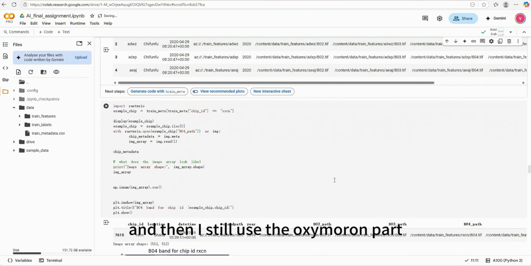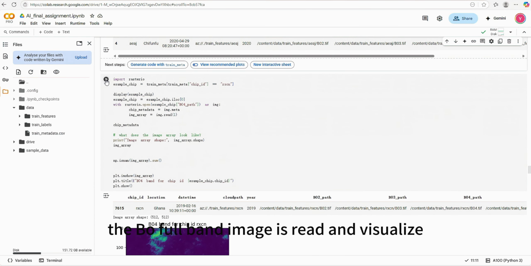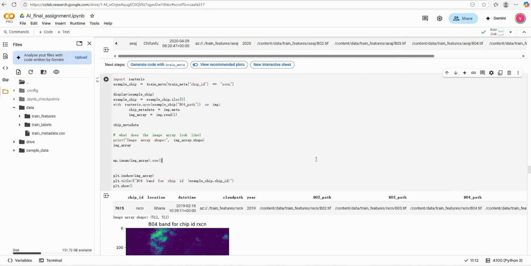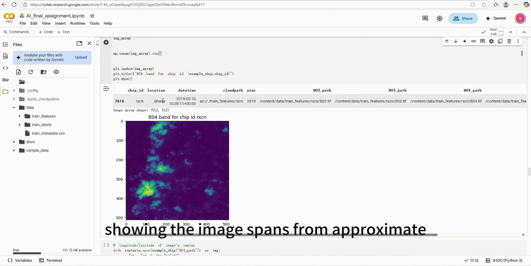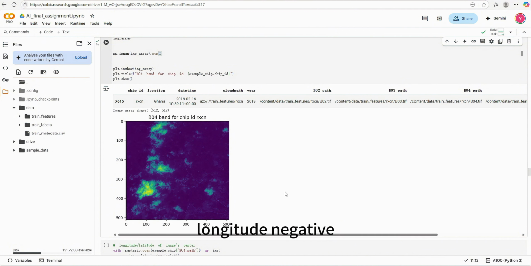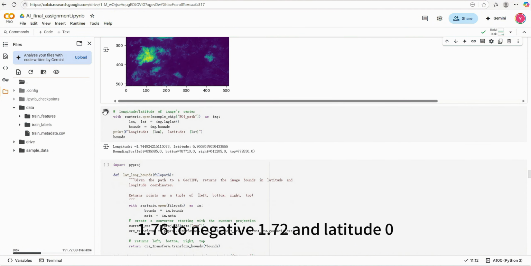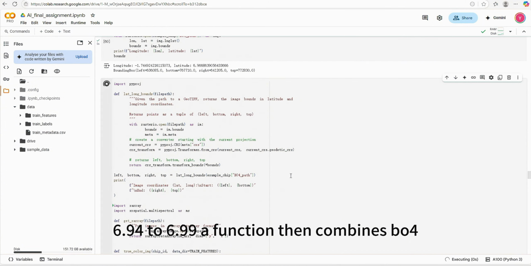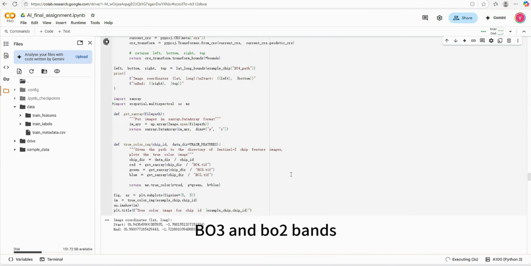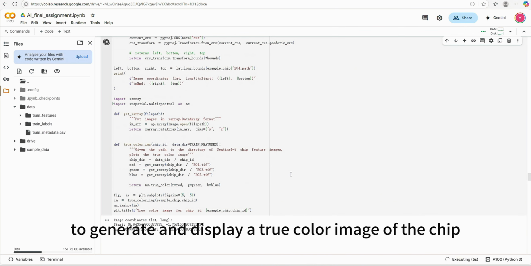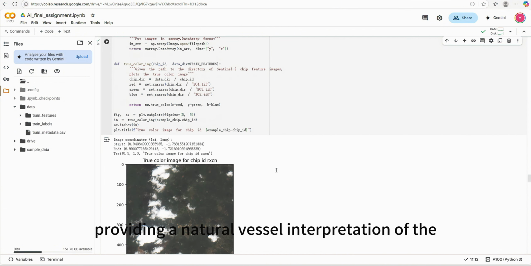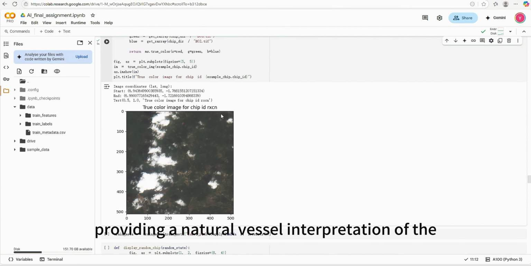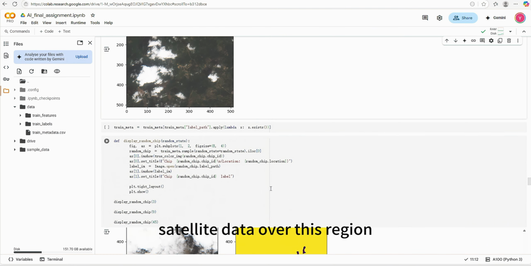Then I still use the RxCN chip. The B04 band image is read and visualized using rasterio, showing the image spans from approximate longitude -1.76 to -1.72 and latitude 6.94 to 6.99. A function then combines B04, B03, and B02 bands to generate and display a true color image of the chip, providing a natural visual interpretation of the satellite data over this region.